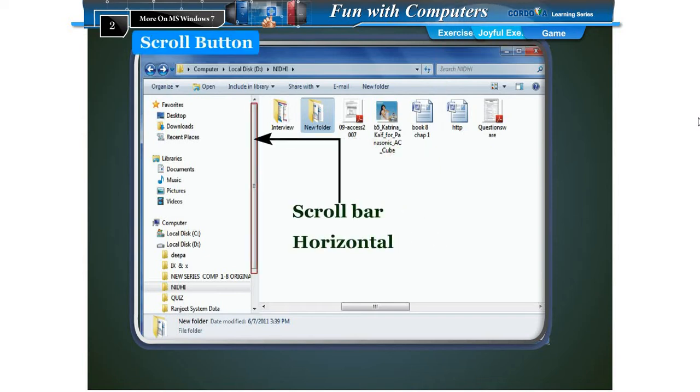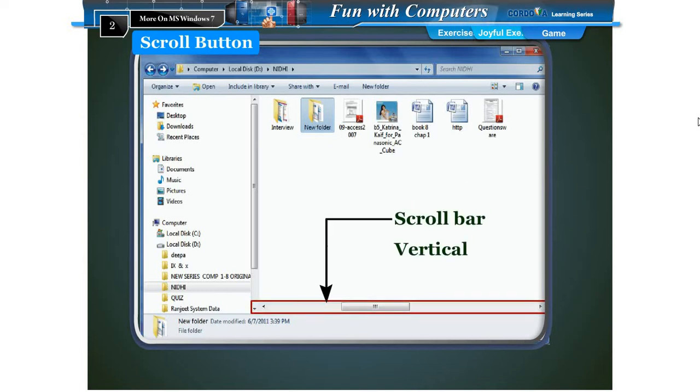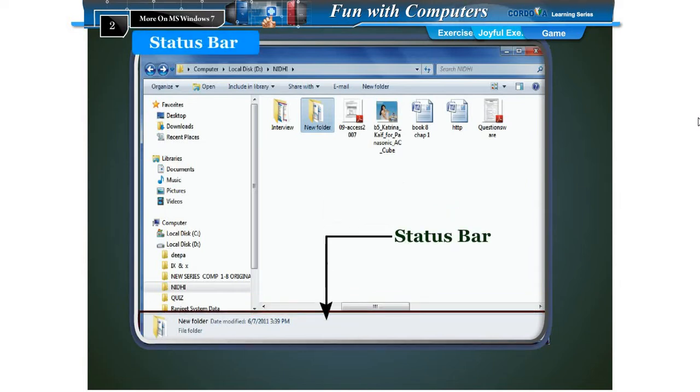Scroll bar. When the matter contained in a window is more than its displayed area, the scroll bar appears. There are two scroll bars. Horizontal, vertical. To scroll, click the arrowhead buttons present at both the ends of the scroll bar. Status bar. Status bar is located at the bottom of a window. It displays the status of the file or folder, like the number of objects present in a window, date of creation, and modification of the file.